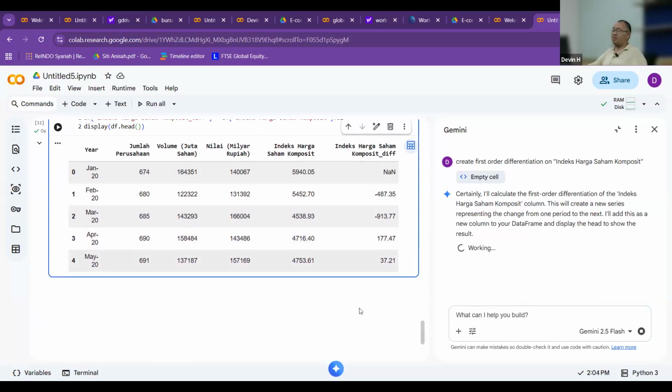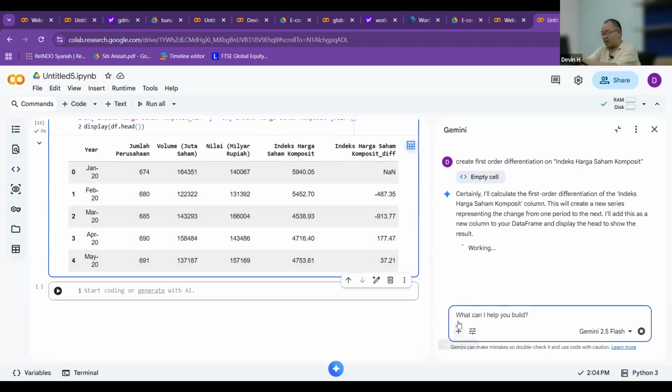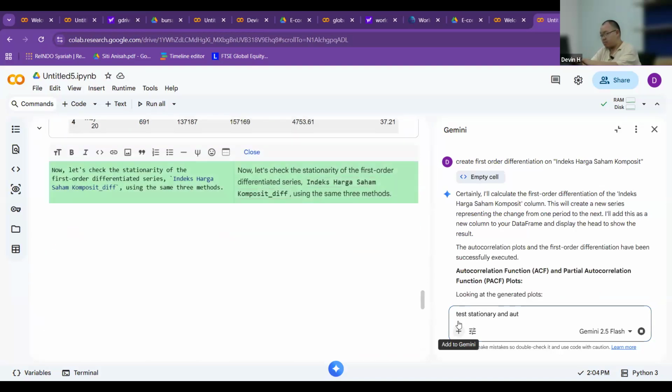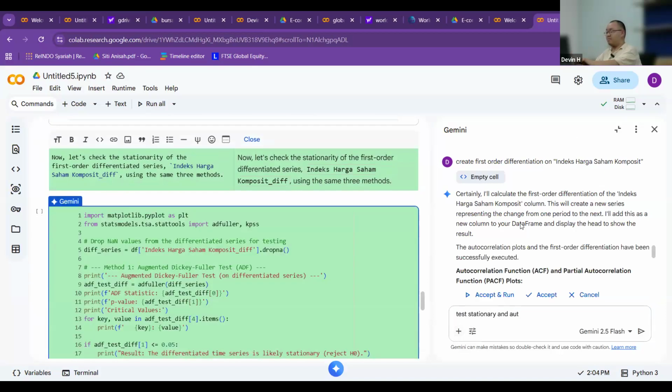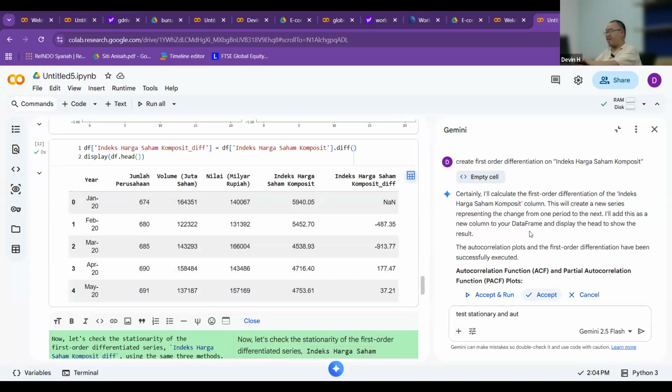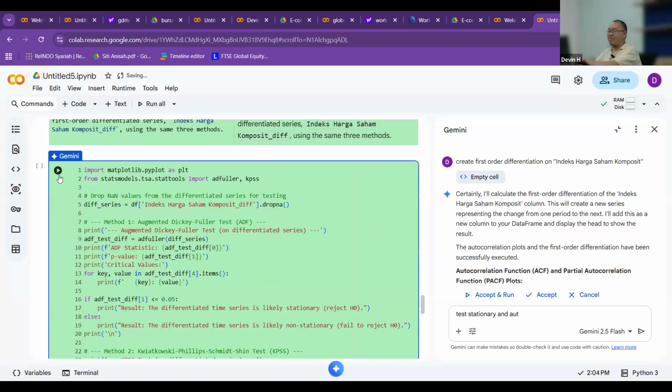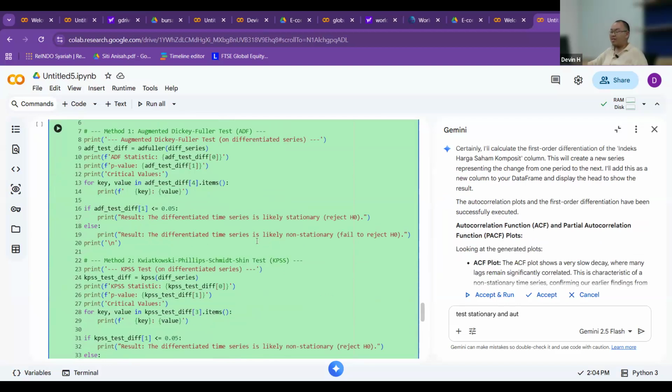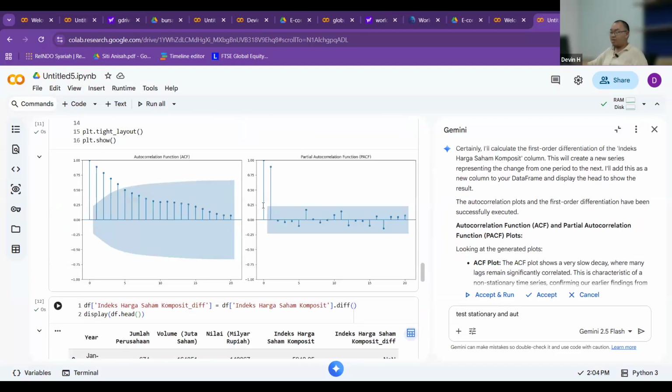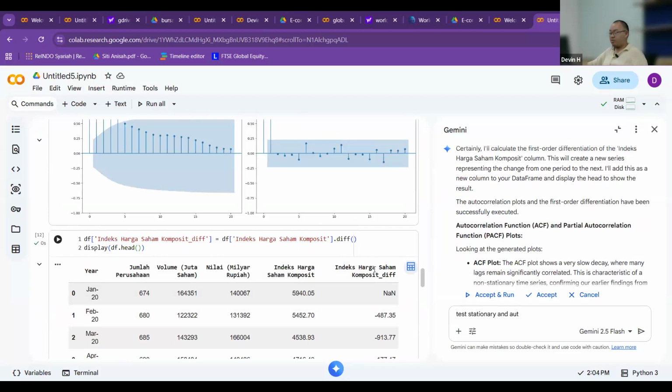So this is it. The differentiated Indeks Harga Saham Gabungan composite, ready to be tested again for stationarity. Now we test the stationarity and autocorrelation. It even does the ACF test right away without me asking it. So it's even quicker than I wanted it to be, but it's okay. So we get this one.